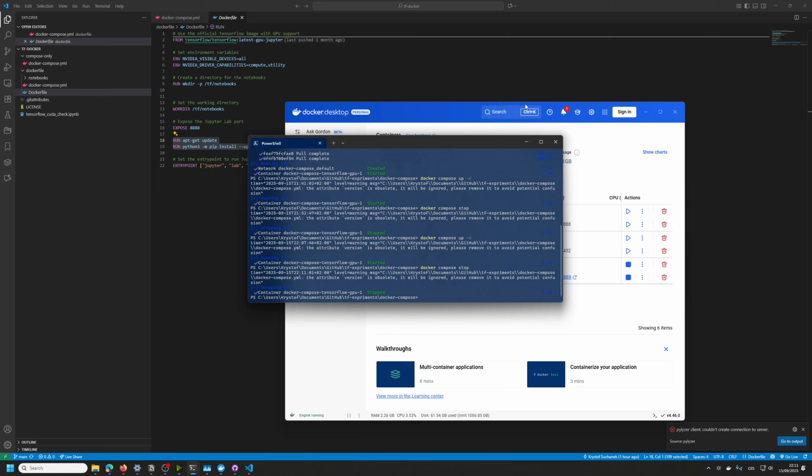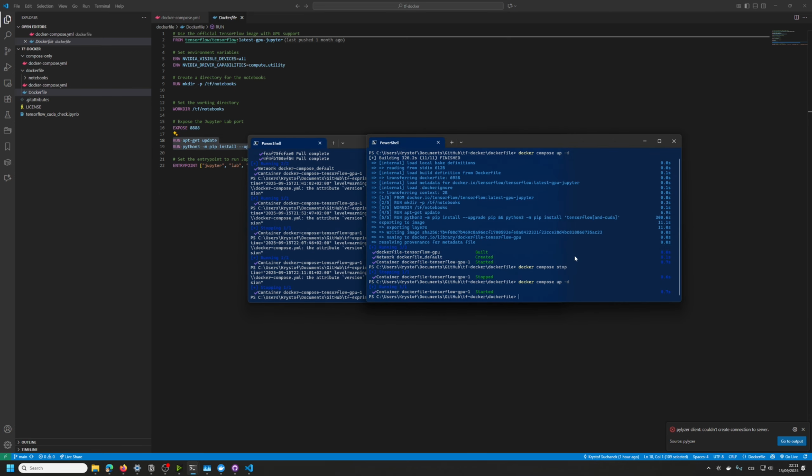The only benefit being that if you do docker compose down on this, you will not need to re-download all these Python libraries. You will just do compose up and it will again start very quickly.